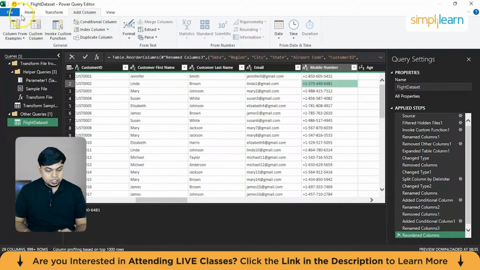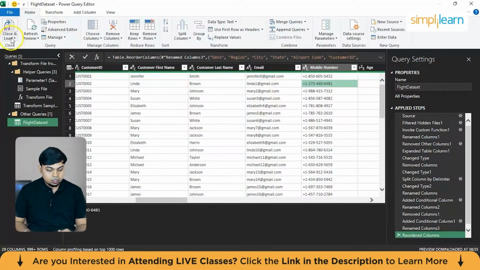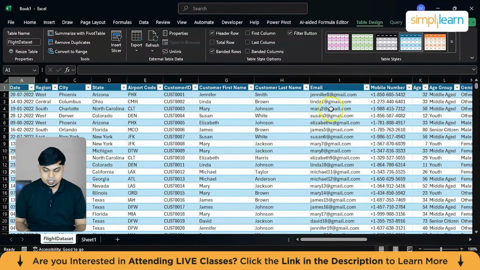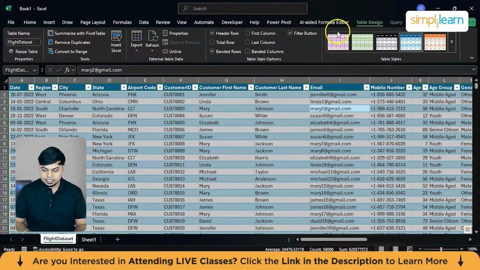What I'll do is quickly go to home and close and load. It might take a little while, and there you go. My dataset is all good to go. And here I have all the queries and connections that I have run. Now, for now, I can quickly close this and change the, I don't like this kind of visual, the blue and white color.